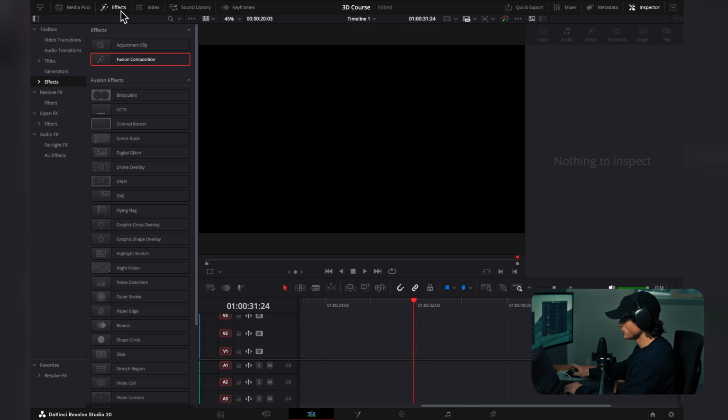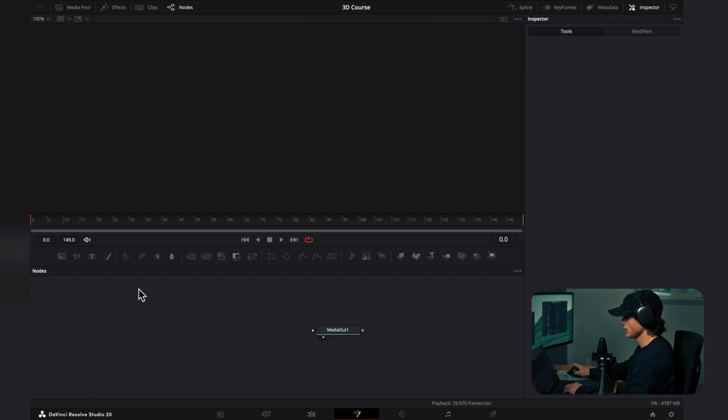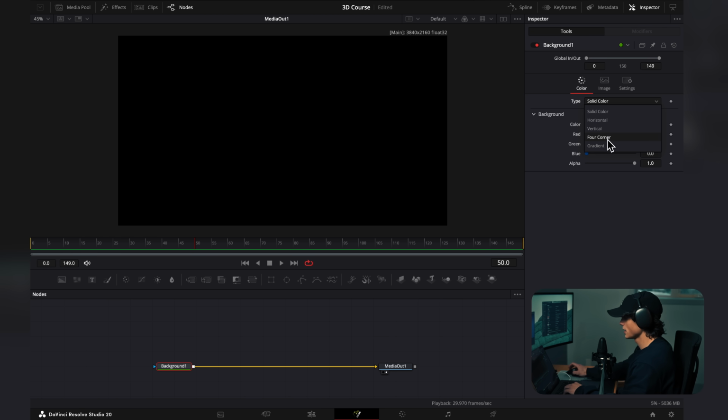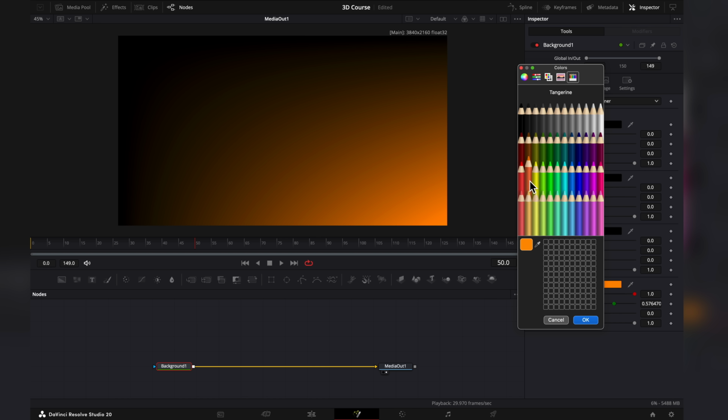So to start, we're going to come to effects and drag on a Fusion composition clip. Now we'll click the Fusion tab, and I'll drag in a background and connect it to the media out. I'm going to select the color type as 4-corner gradient, and then I'm going to select the bottom right color, and I'm going to change it to an orange color like this.